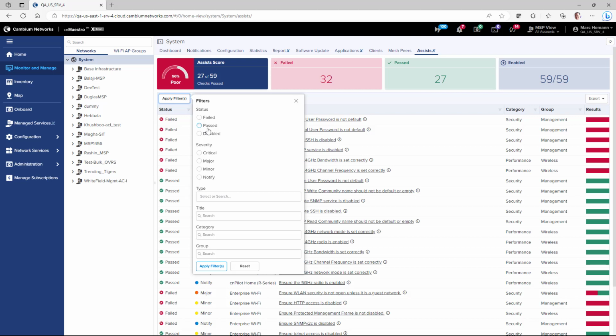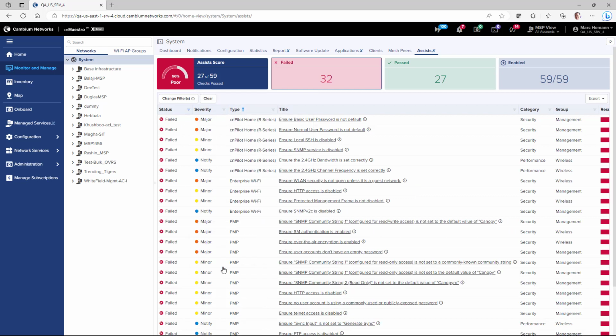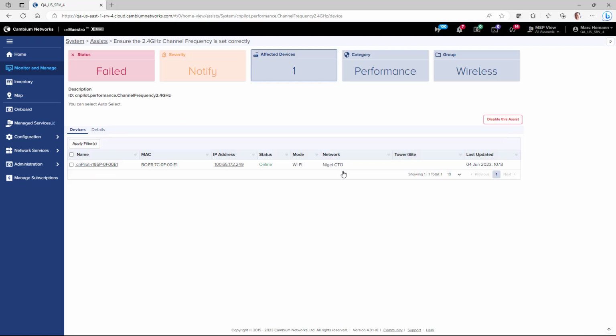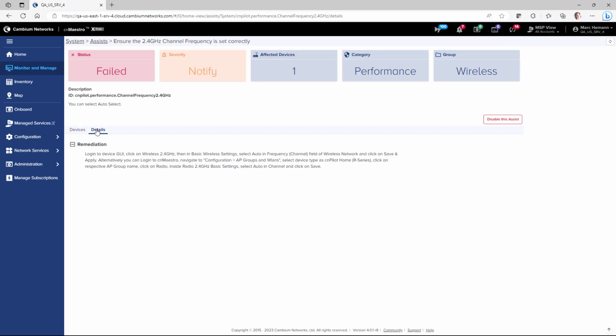And you are able to filter the devices using the status, severity, type, title, category, or group criteria. Click any of the failed, passed, or enabled buttons at the top of the page to narrow the focus of the page to only the devices that currently match the selected criteria. Then click on the title of any of the Assists entries to drill down into the information. You will be redirected to the Devices page that has a description of the item. The Details page will offer a recommended remediation action.